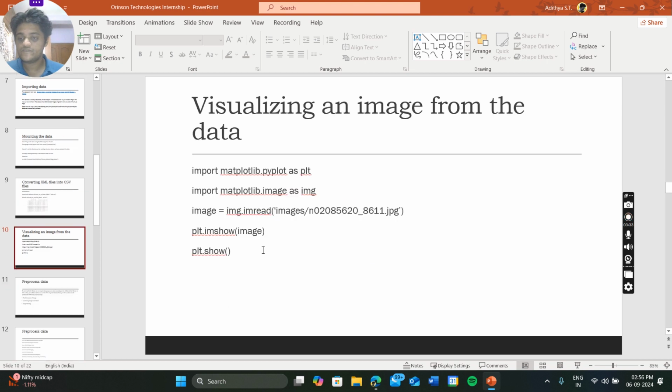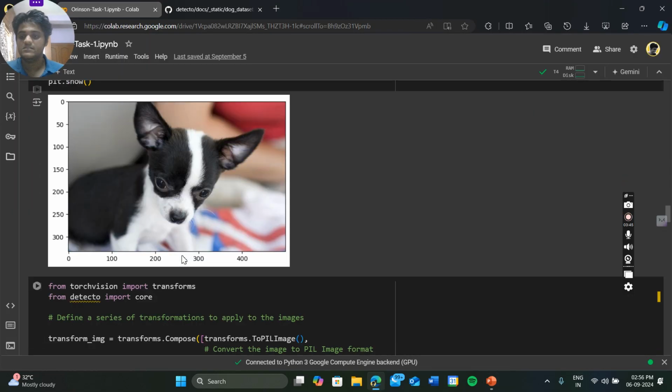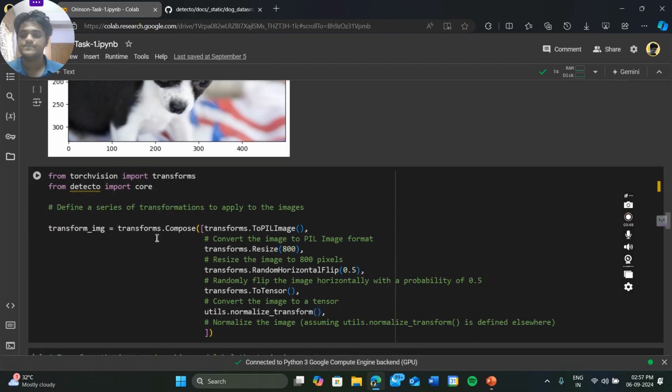Now we can visualize an image from the data, a sample image. So we import the Matplotlib packages, and we now plot the image. So this is a sample image here. As you can see, this is a sample dog image.